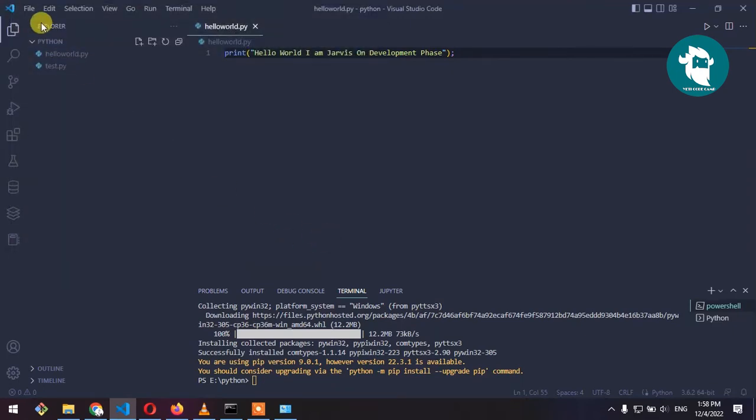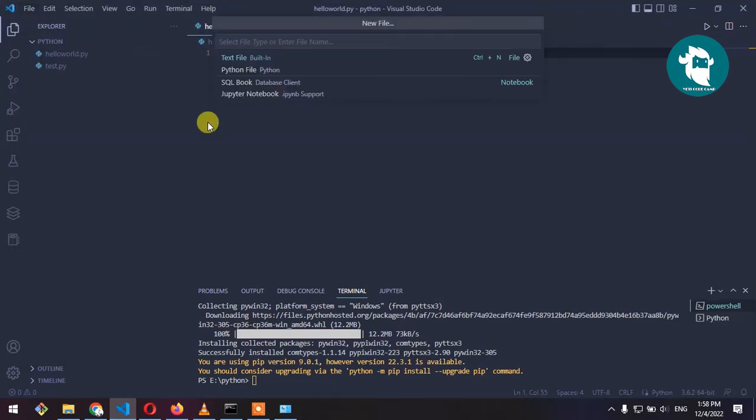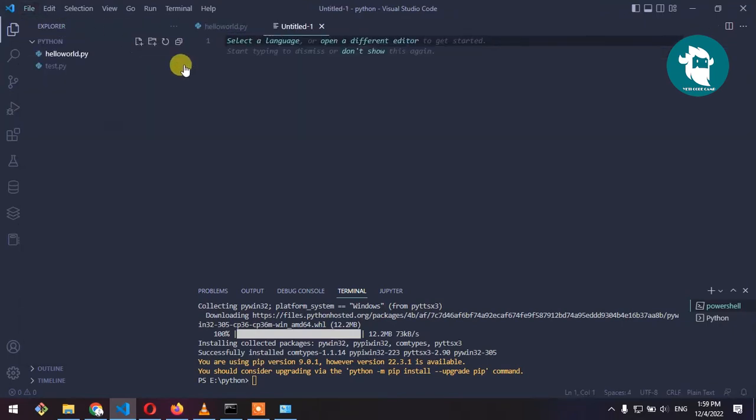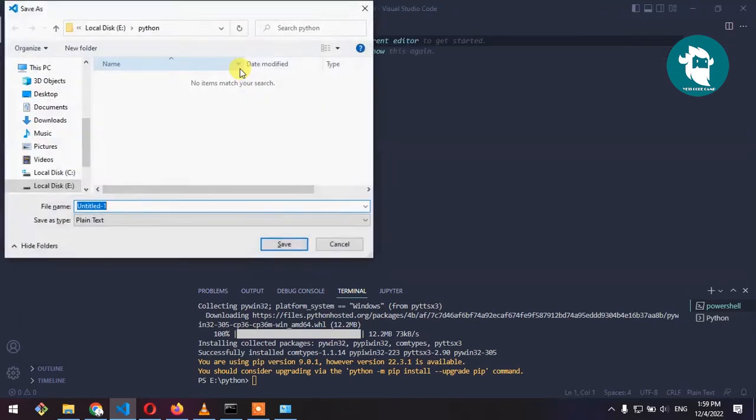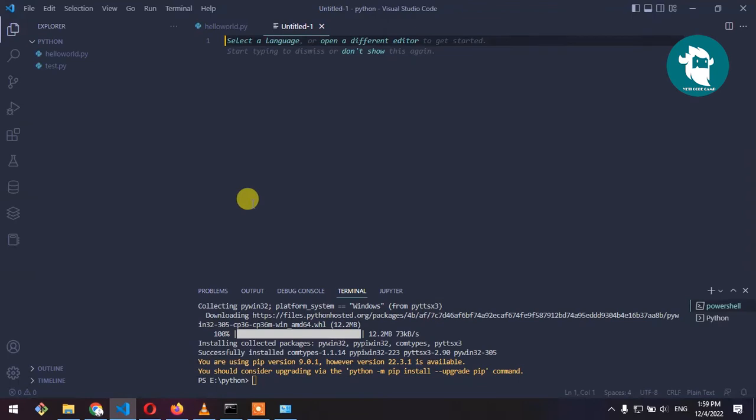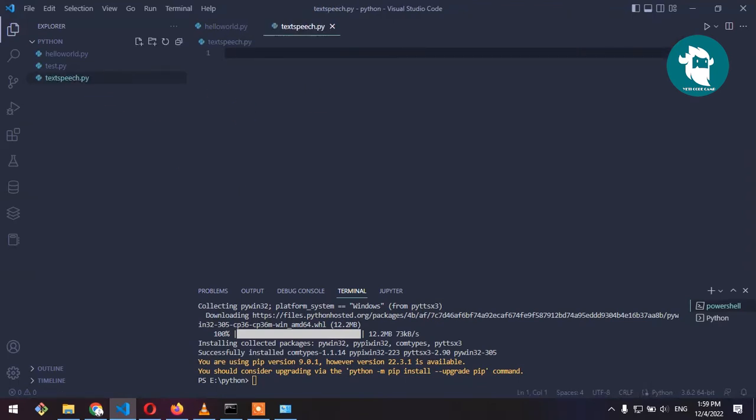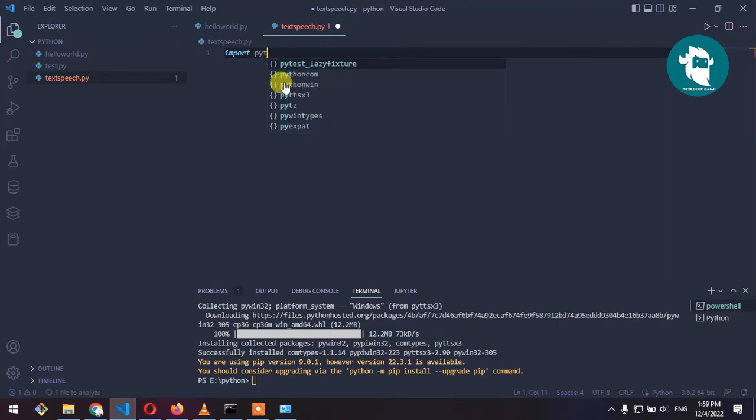Sorry, it is File, New Text File, Ctrl S to save, text to speech.py. Now in this file, import the package you have just installed, that is pyttsx3.